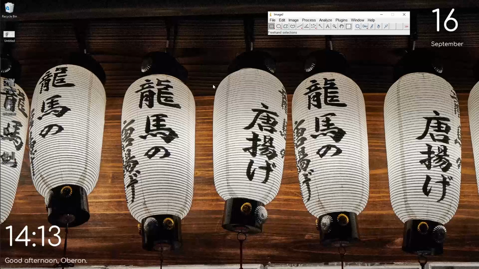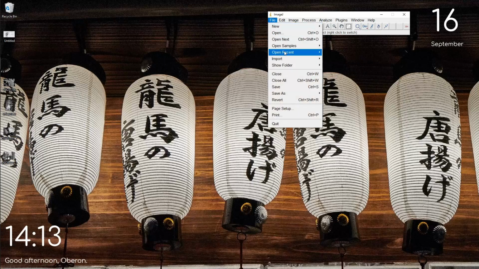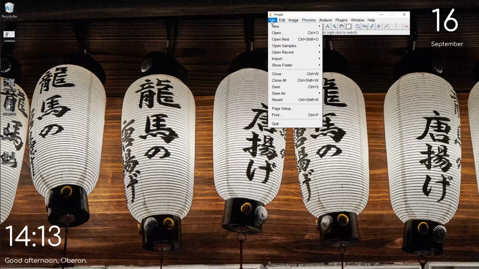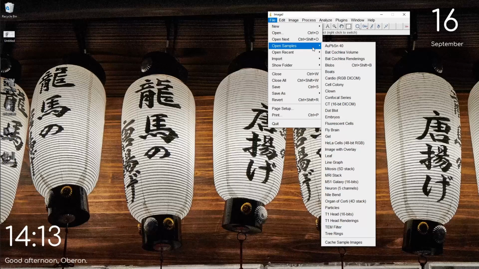So we're just gonna open one of the samples. In this case, go to File. Can you guys see? So you click on File, you click on Open Samples, then look for the leaf.